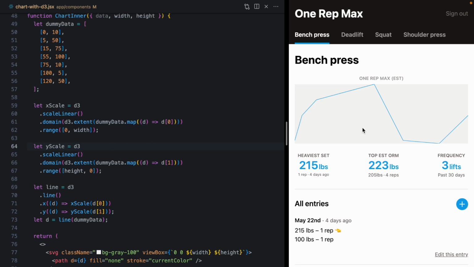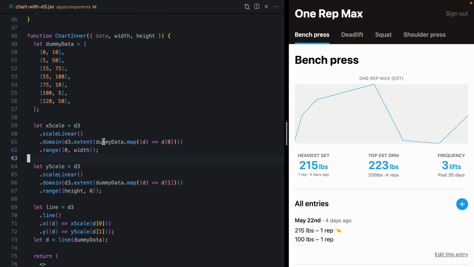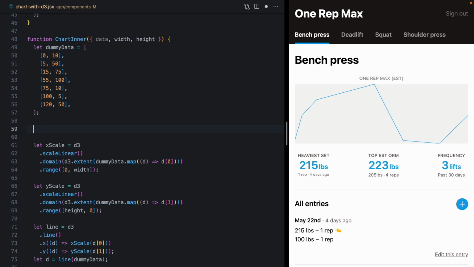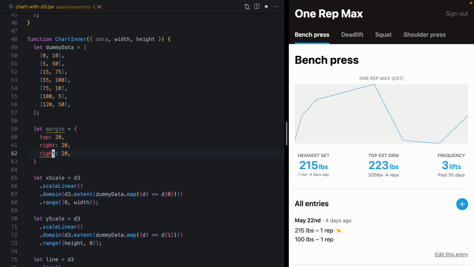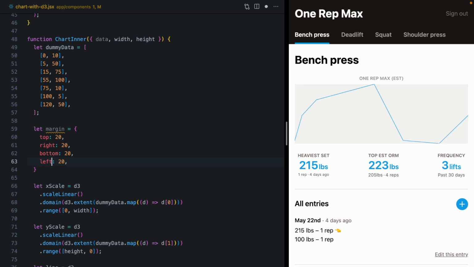Okay, next you can see our lines are getting a little bit cut off here. That's because the stroke is going all the way to the edge of our SVG, just because we've set this up to kind of expand all the way. So the usual way to solve this is with kind of a margin convention. We can just create a margin object. And let's start with like 20 pixels on the top, right, bottom, and left.